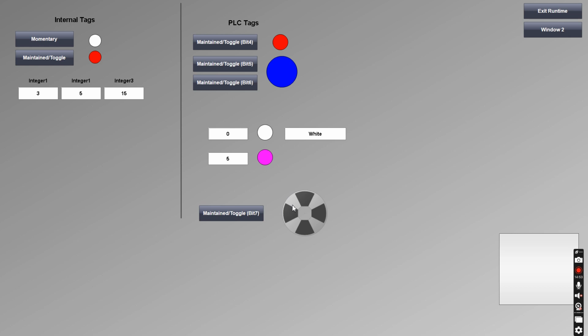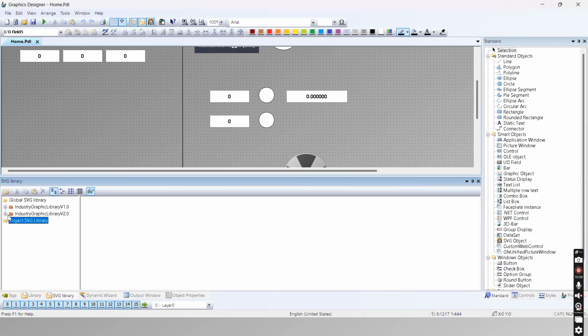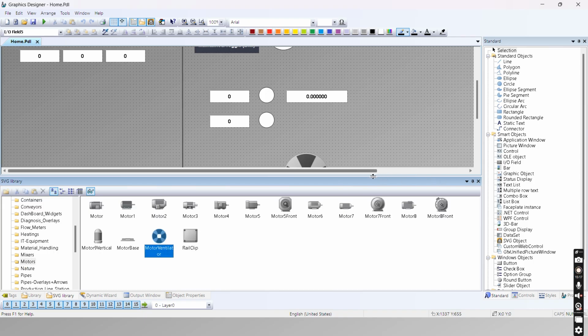And the last part is the animation, circular animation of an object. It's the rotation of a fan. You can show this object. I got it from the SVG library, industrial graphics, somewhere in the motor section here. You can just drag it here.